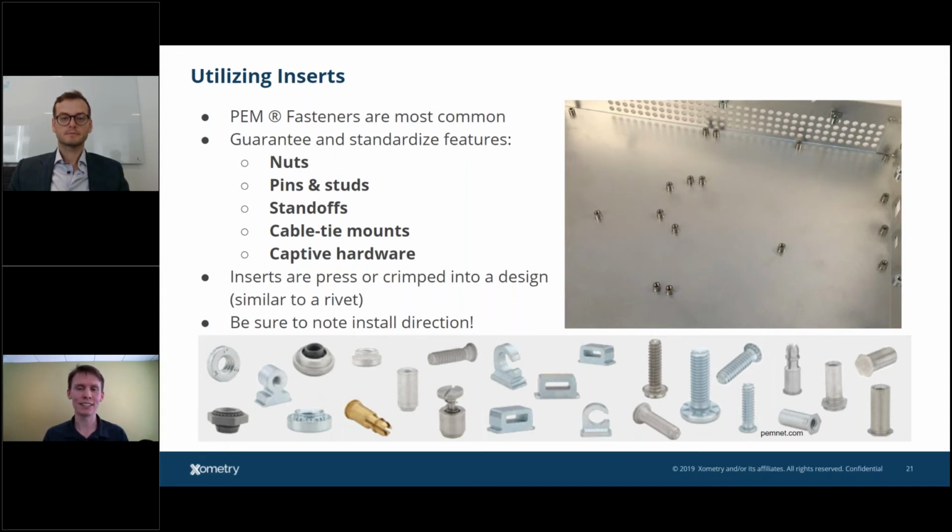But typically, I like adding hardware inserts into the design. These are installed in a way like a rivet, where they're almost like squaged and blended with the material once they're installed. So they're permanent installations onto your sheet metal project. And you can add features. You can add a dimension, like something that you would have to traditionally machine, like bosses, pins, studs, standoffs, even mounting features. There's so much available.